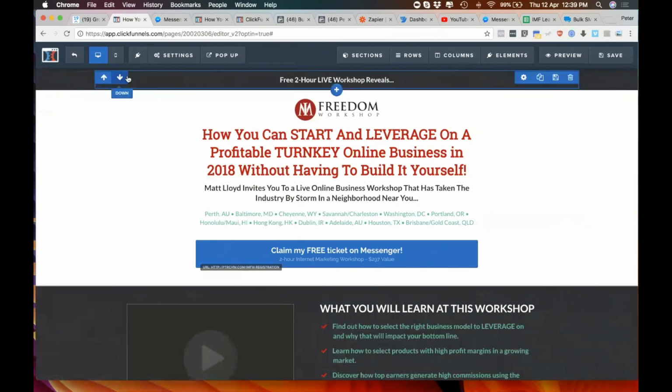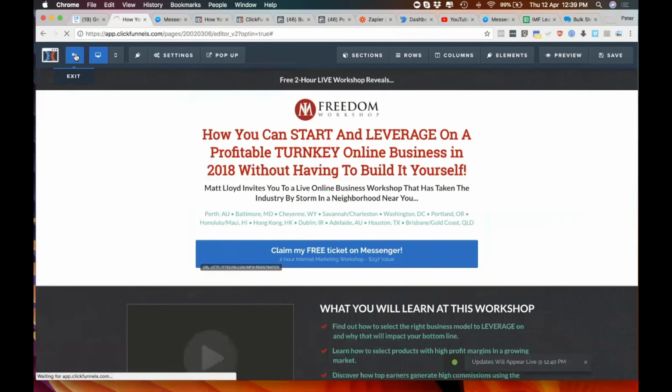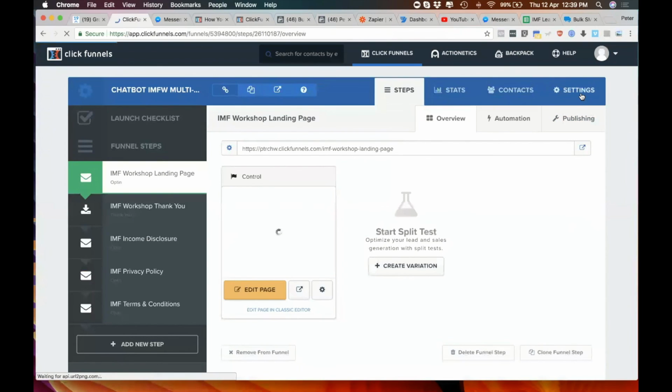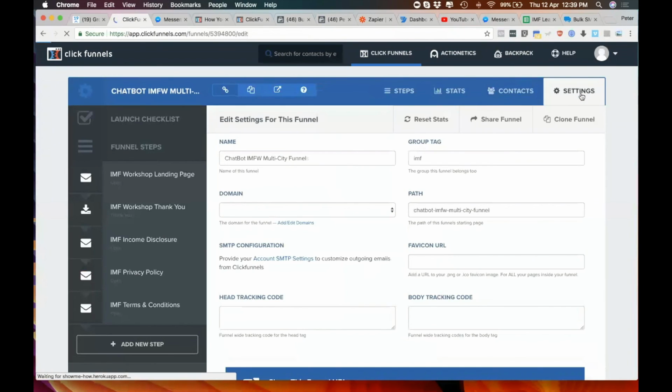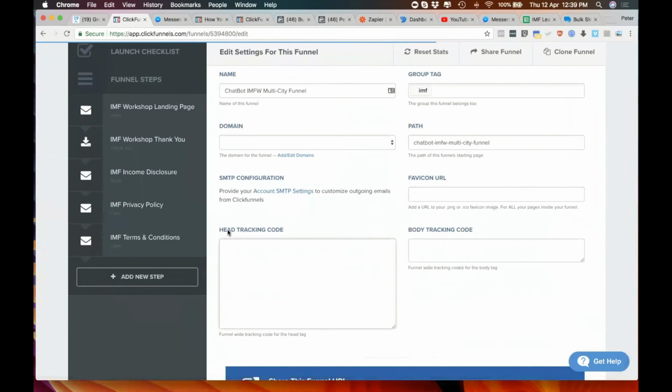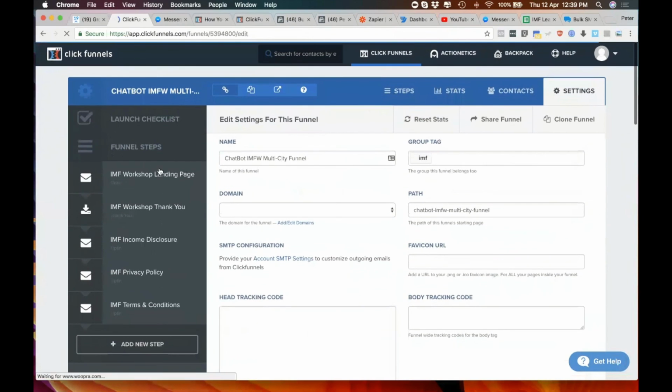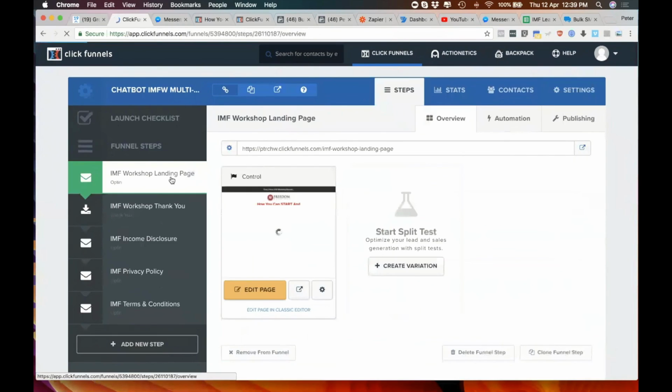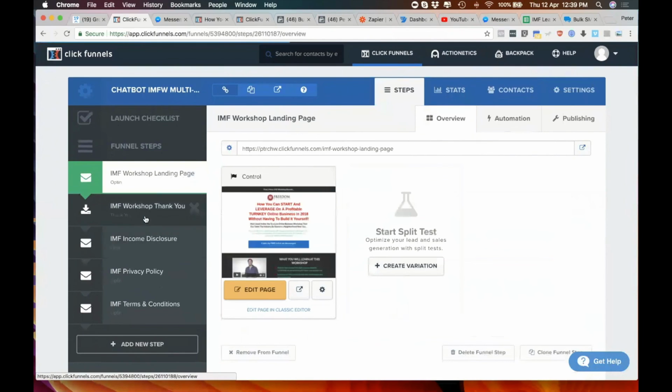Okay, this is one place you can put in the Facebook pixel. Another place is, let me save it and go out. Another place is here, settings. Okay, the Facebook pixels, the base pixel can be inserted in here, head tracking code. Okay, the difference is if you put it in here, it applies to all the pages. If you put it in an individual page, in the individual step itself, then it is only applicable to that individual page. All right.